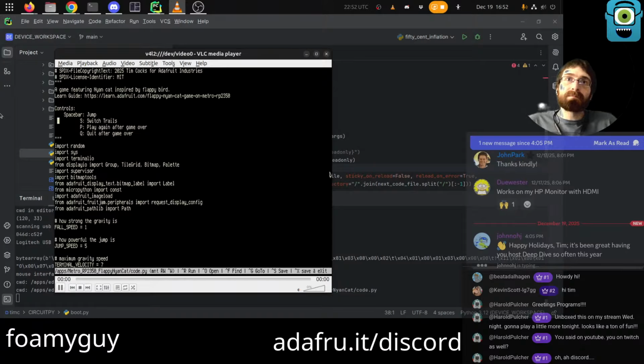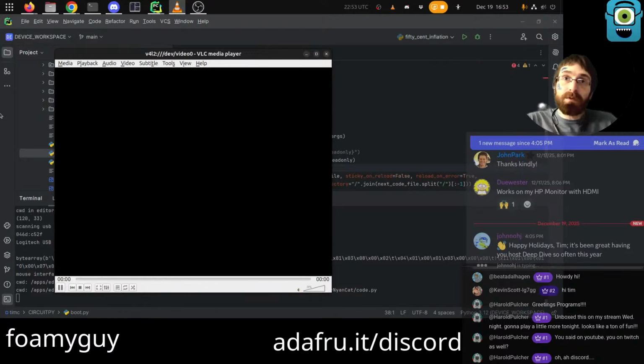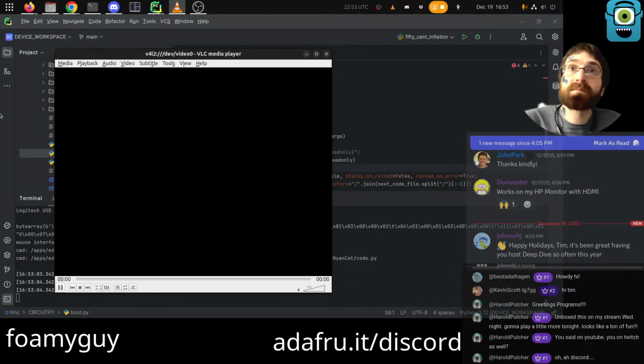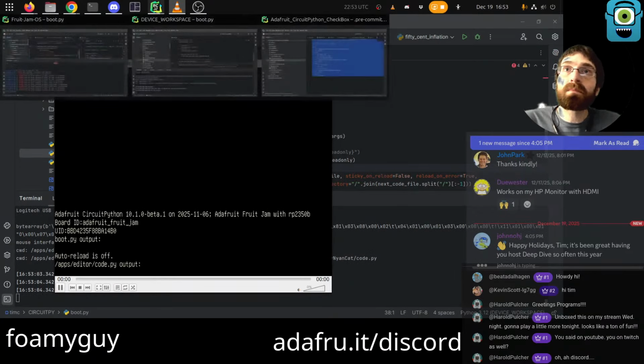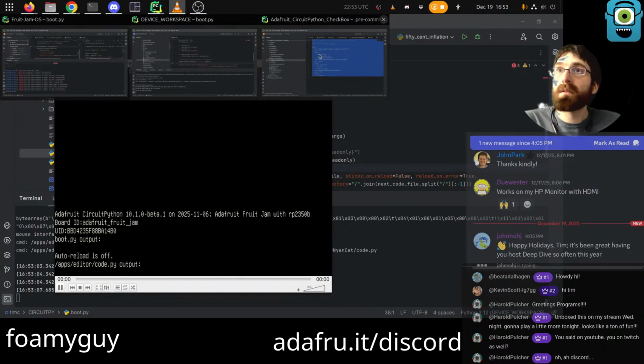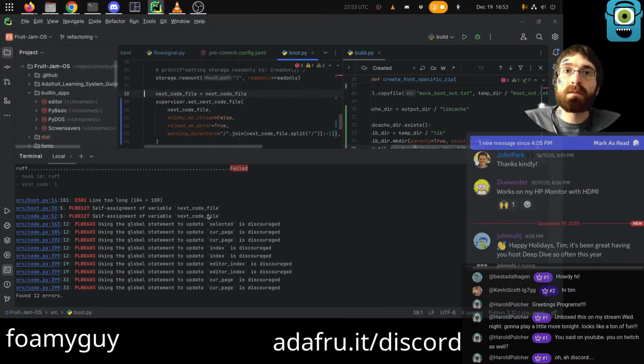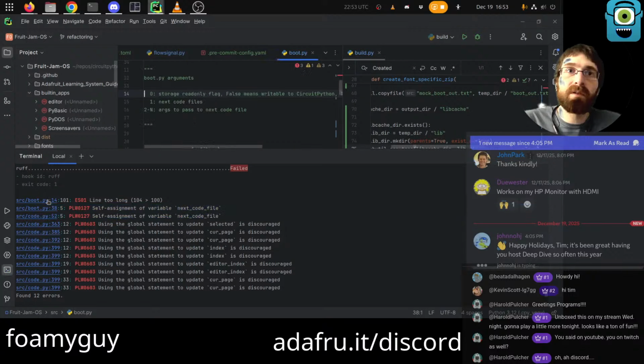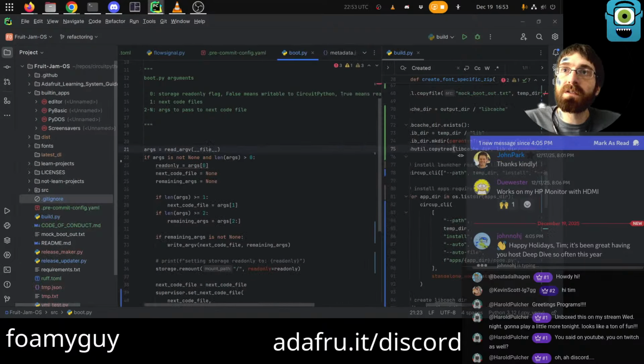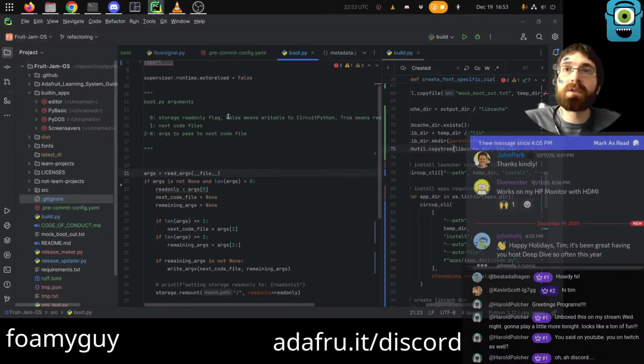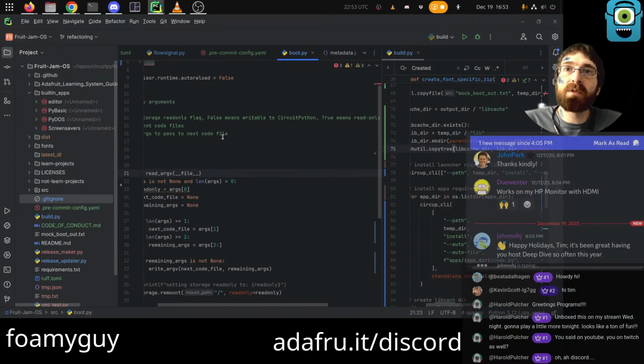Okay, very good. W again. So that gets rid of those two, and then we have a line too long here, which is a documentation line for the argument. Storage read-only flag. False means writable to CircuitPython. True means read-only to CircuitPython.